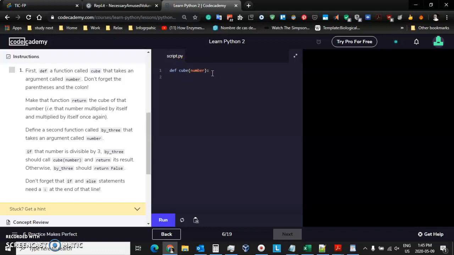And what are we going to do? We are going to cube the number. So we're going to return the cube of that number. So it's going to be number, and cube means that we're going to multiply it by itself and then multiply it by itself again. So in other words, we're going to take that number and put it to the exponent of 3. And that's how you do exponent in Python. In other programming languages, it would be a caret. So that is our first function. Let's go on to our second function.